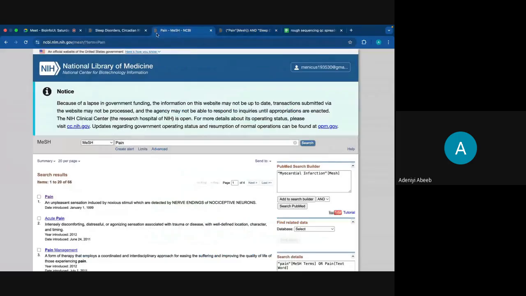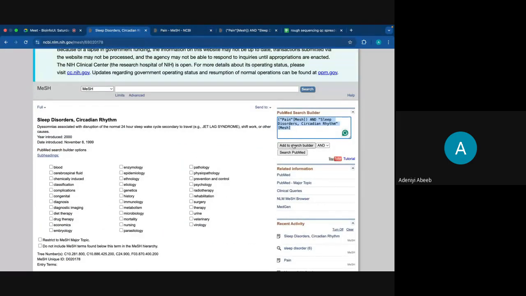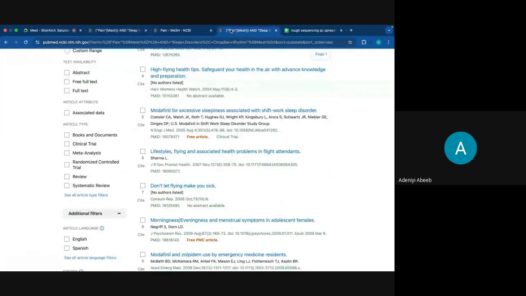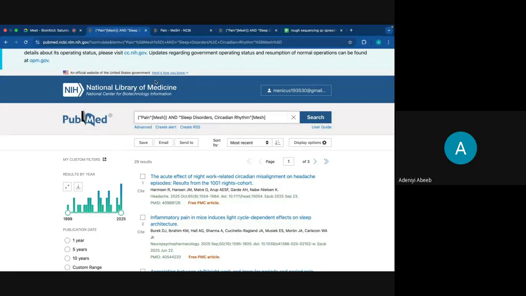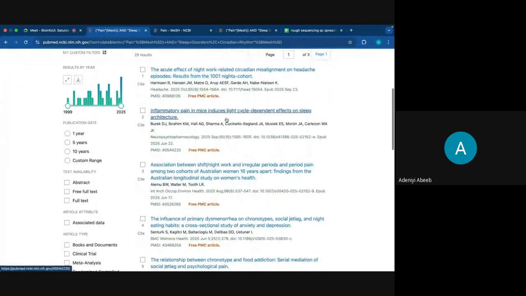Or when you click on all this, search and add to search builder, you can directly just click on search PubMed and you will still get the same thing. You can see both give 29 results. So it just depends on you. This is what we can see: pain, MeSH, and all of these things. So you can now start reading your articles.